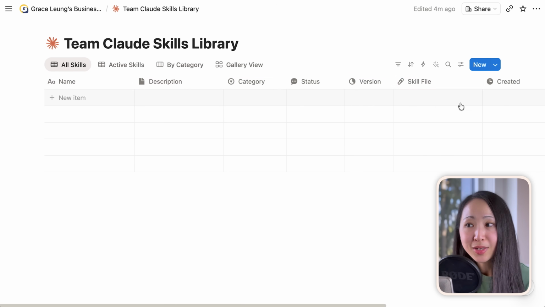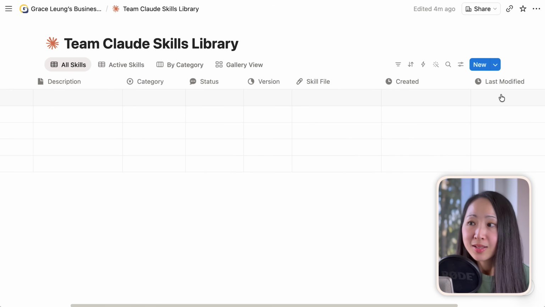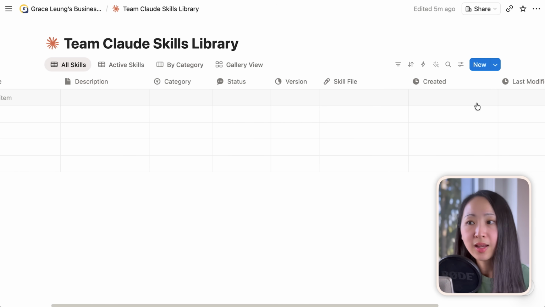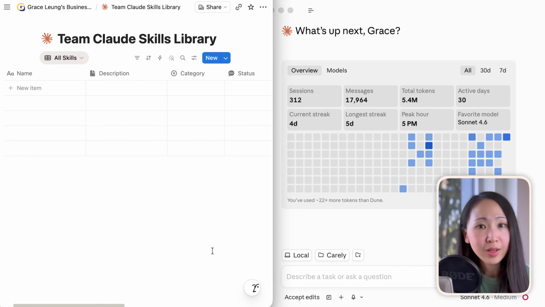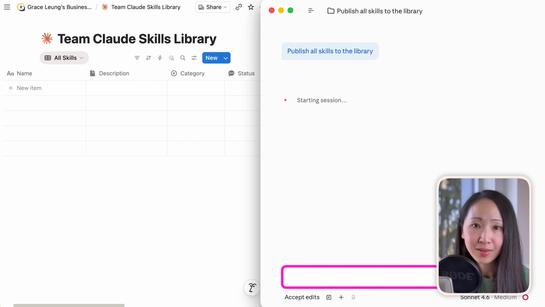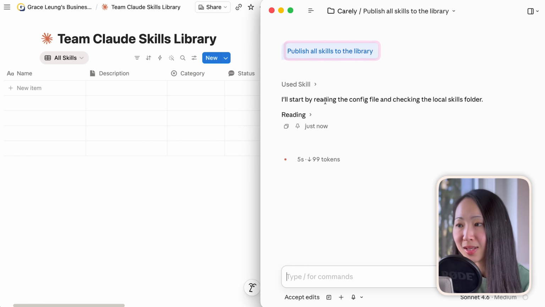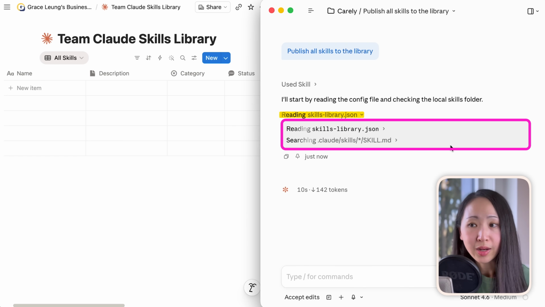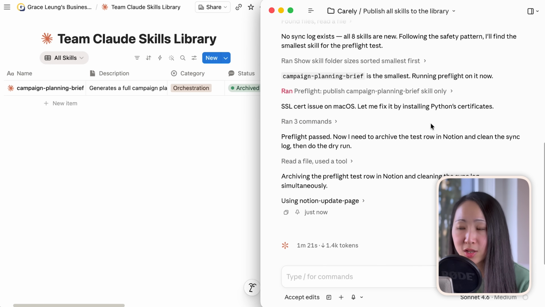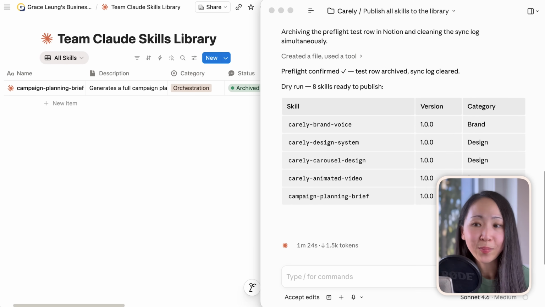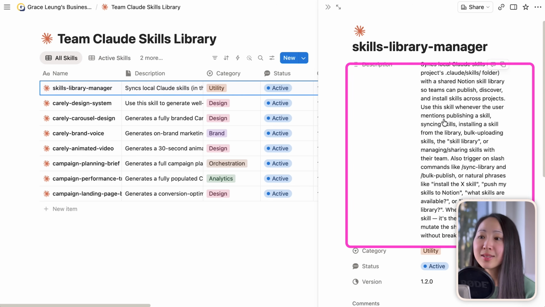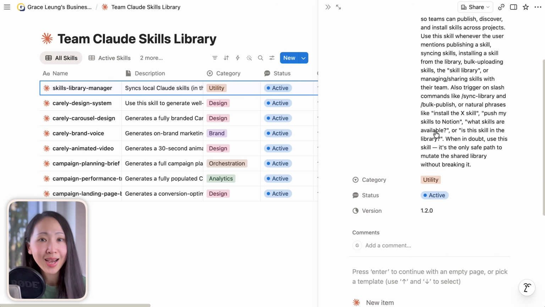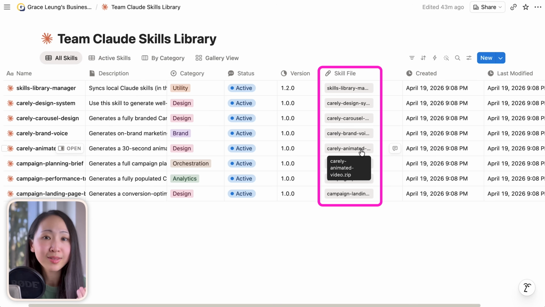So remember the versioning we added to each skill earlier? That is how Claude tracks the changes and keeps the library on the latest version. So now we can first push and populate all the project level skills to this skill library. And now it is calling the skill library manager skill I built earlier. So it will first push a test entry and then continue with all the skills. And pretty quickly, all the skills are being populated automatically with all the details filled in, description, category, and it will even zip all the skill files so you can just download them from the library.